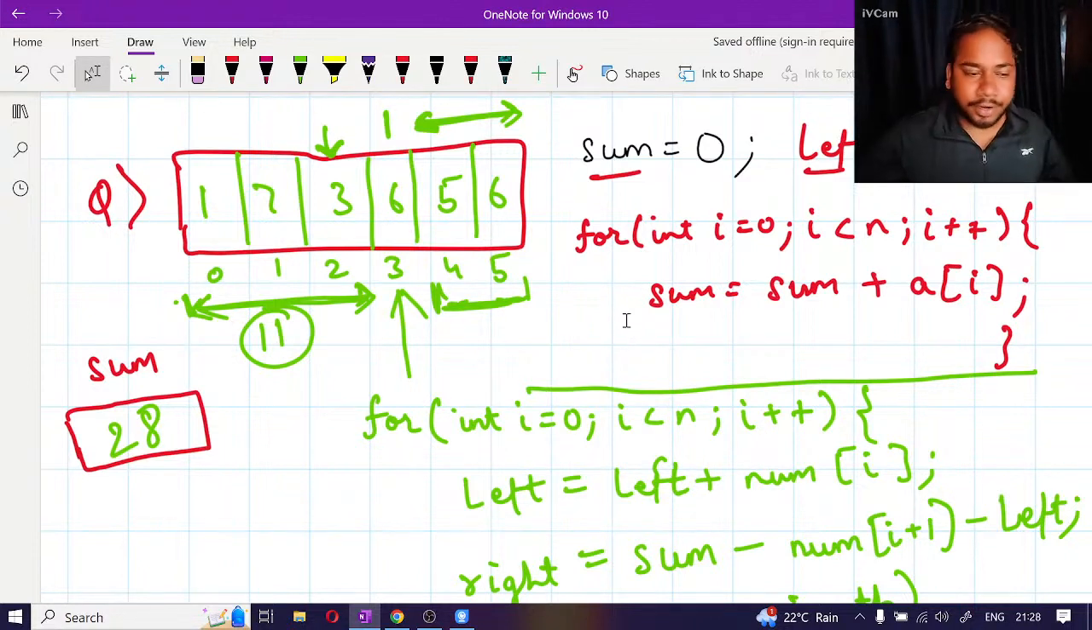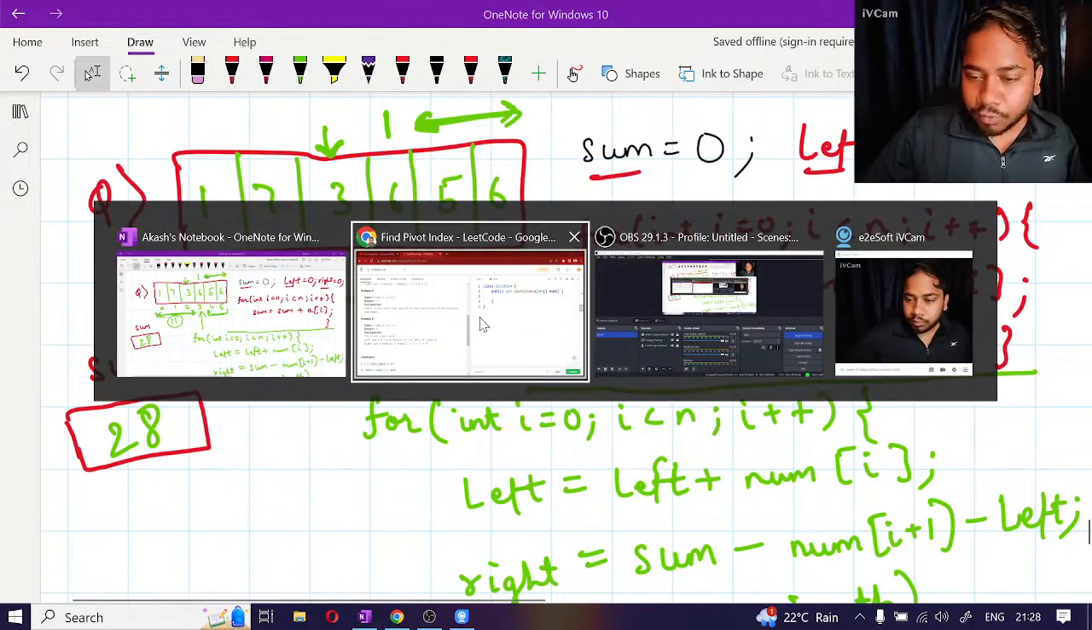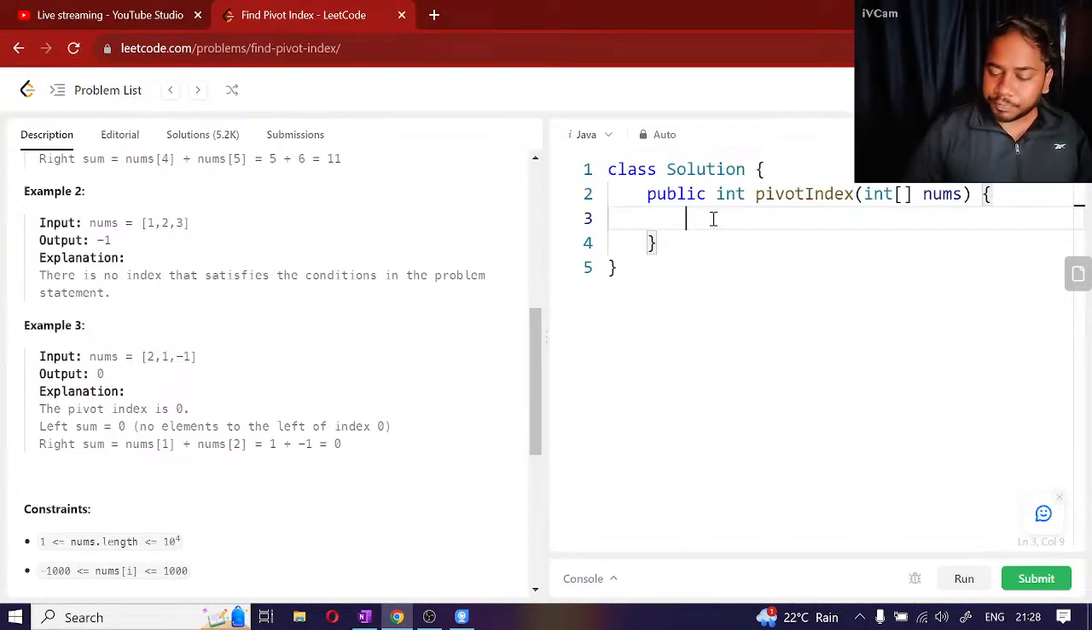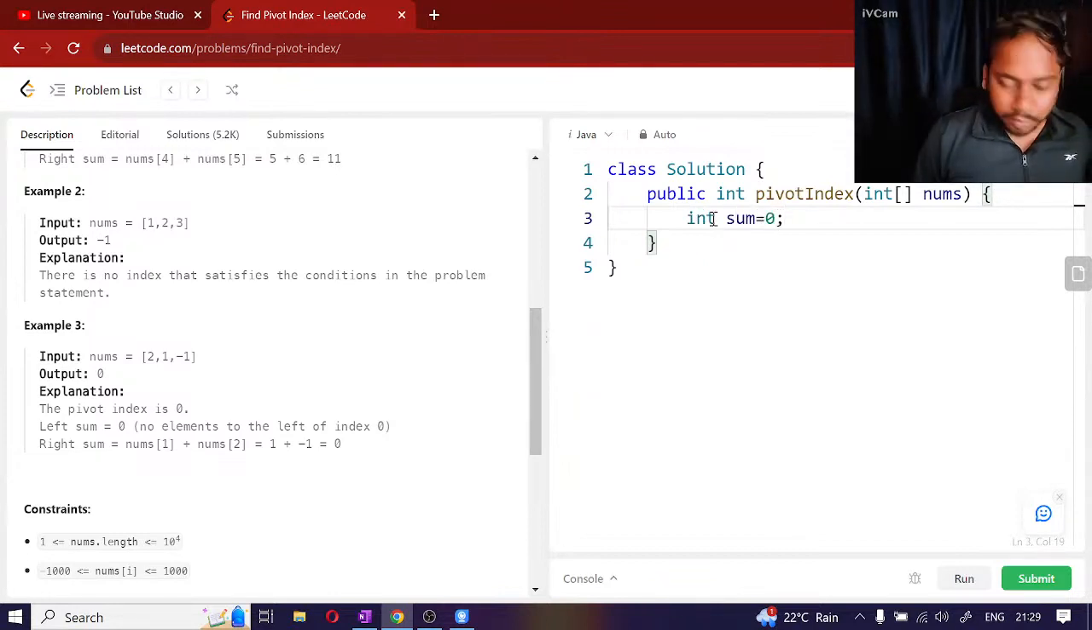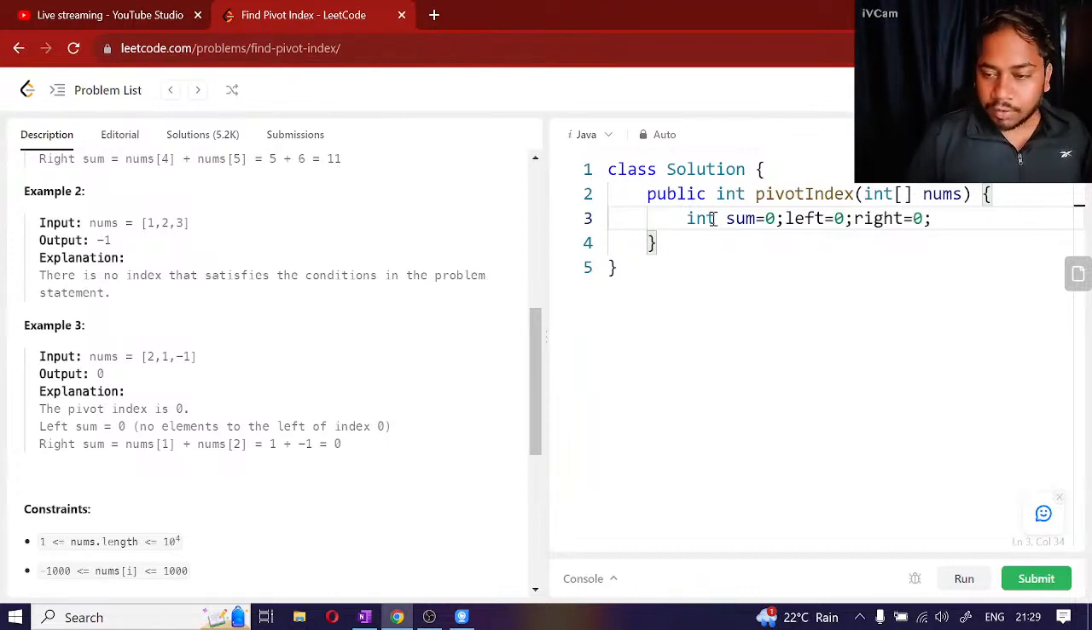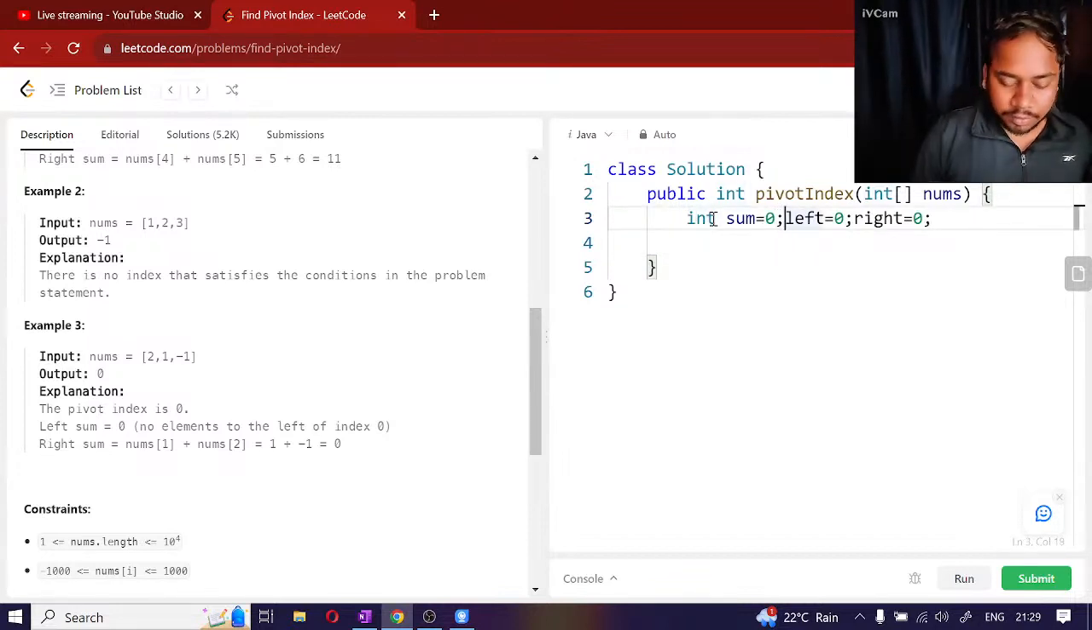Okay, great. So let's code it down. What we will do? First, sir, you told to take some variables: sum, left, right. Okay, let's take it. Int sum is equal to 0, left is equal to 0, right is equal to 0. Okay, got this. Something like this.